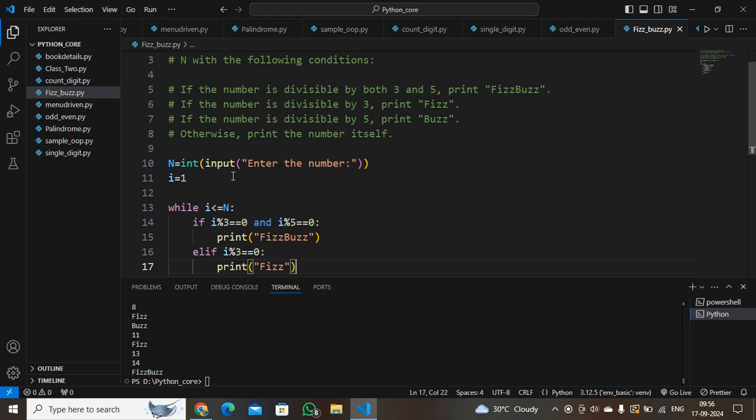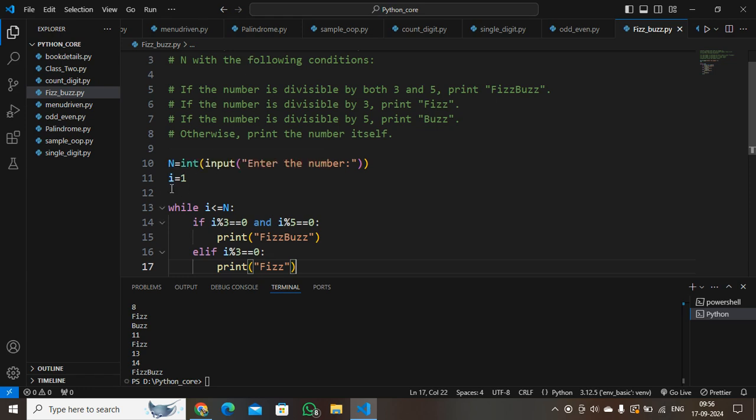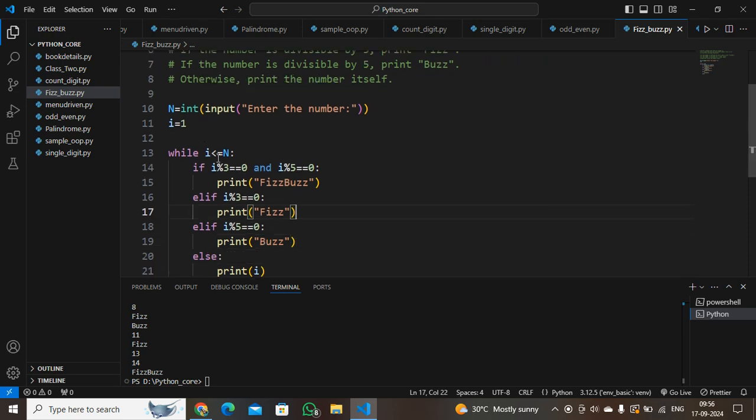So, first as usual, we will take the input from the user and store it in variable n. And here we are initializing the variable i with 1 because it will start from 1 till n, that is the number which the user is giving. So we are using one while loop, and inside this while loop we are using one condition, that is i should be less than or equal to n.